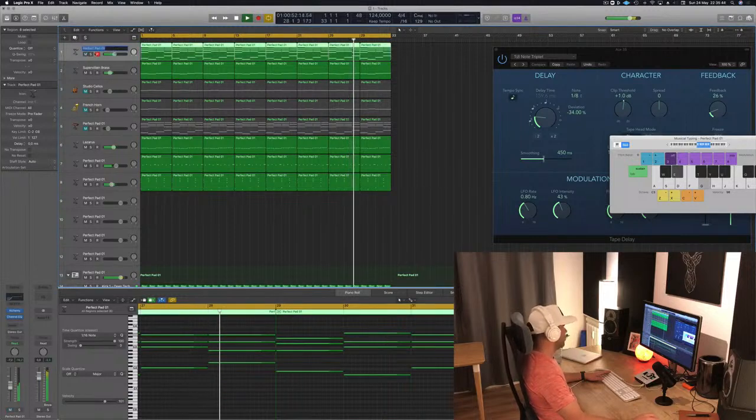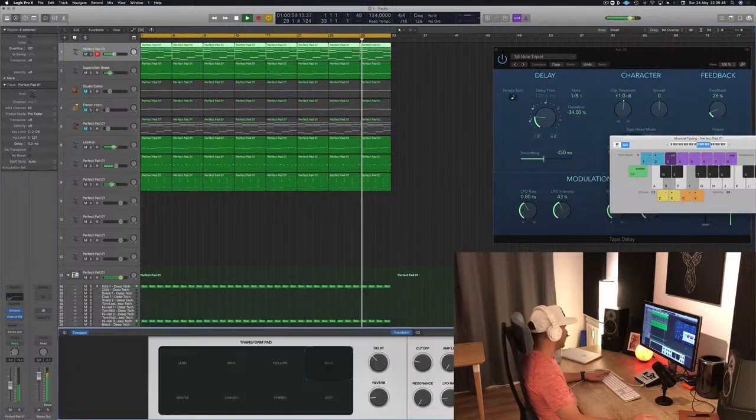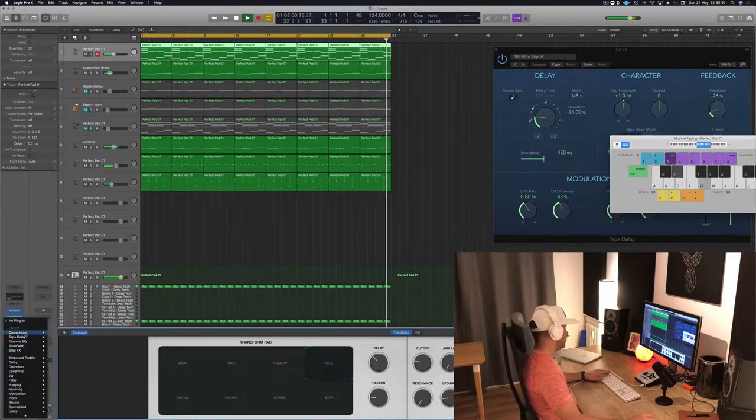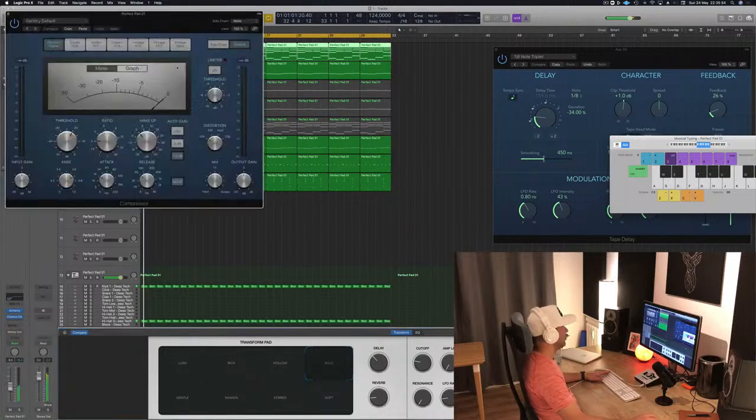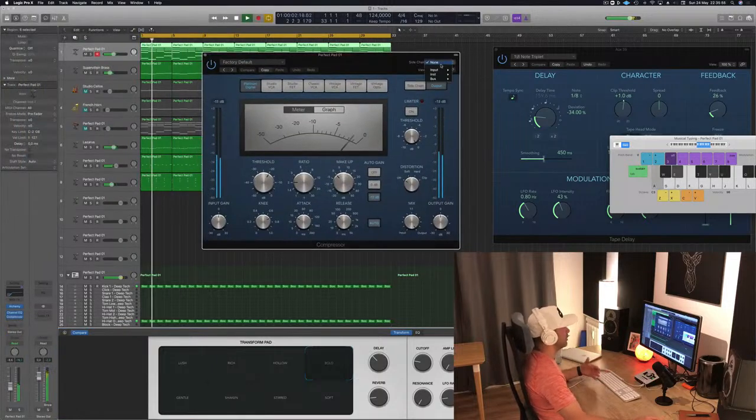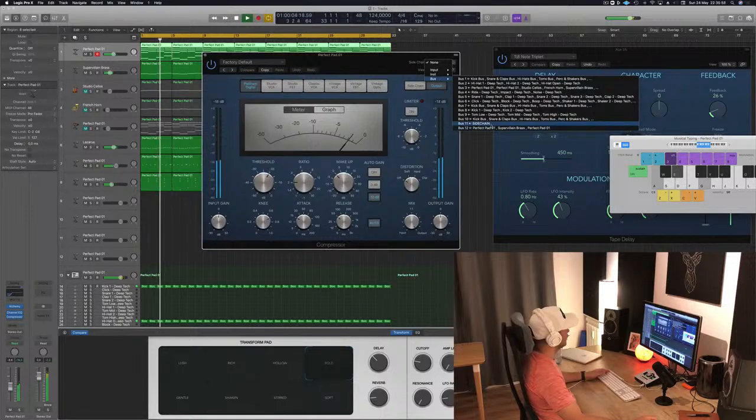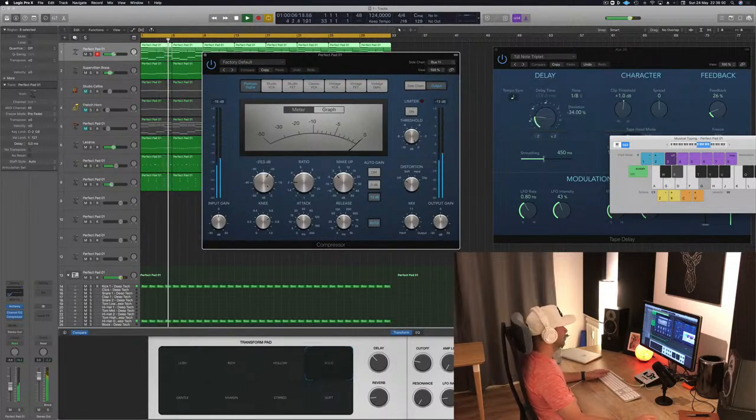So the pad can work, but it's taking a whole lot of room. So it has to be really behind and most likely sidechained. If I want to put it in the mix and have everything working together, I will have to sidechain it. That sounds better.